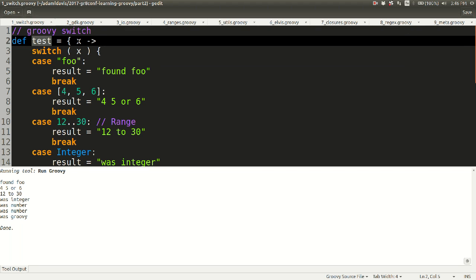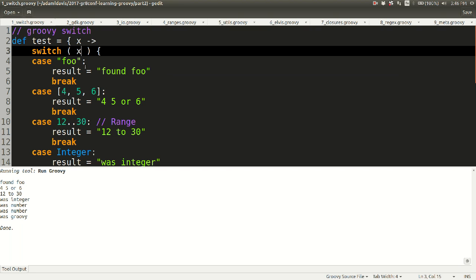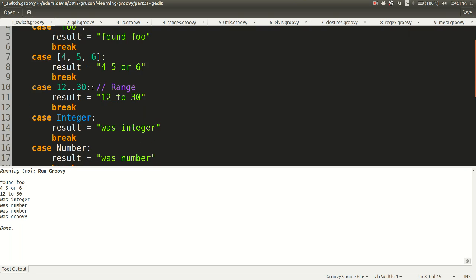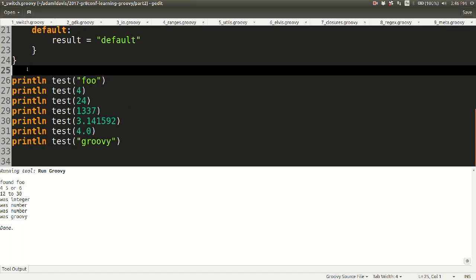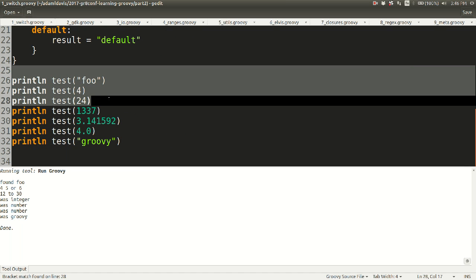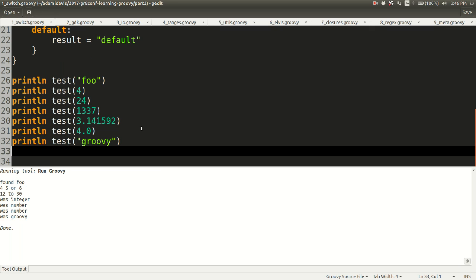So this here is a closure, which takes in a single argument, x. And then I'm calling the switch expression on that. And here I'm calling that, printing out the result for several different values. So first one is foo, and then I have 4, so I get 4, 5, or 6 as a result. And then 24, and that's within the range.